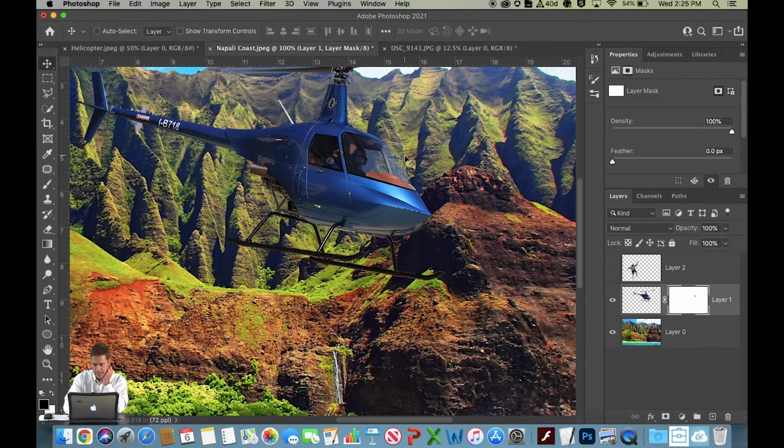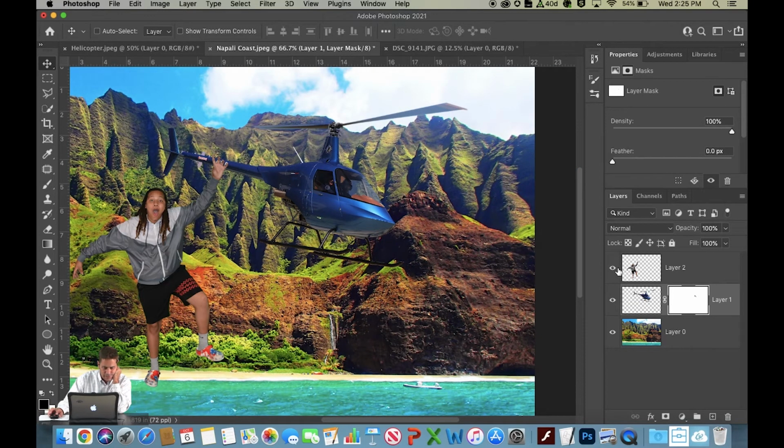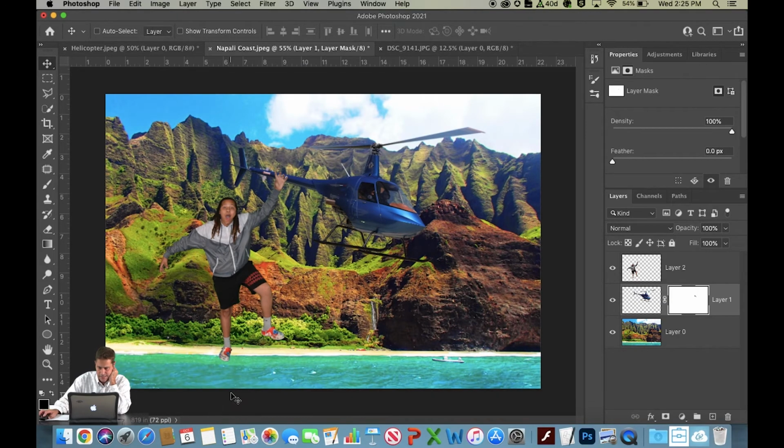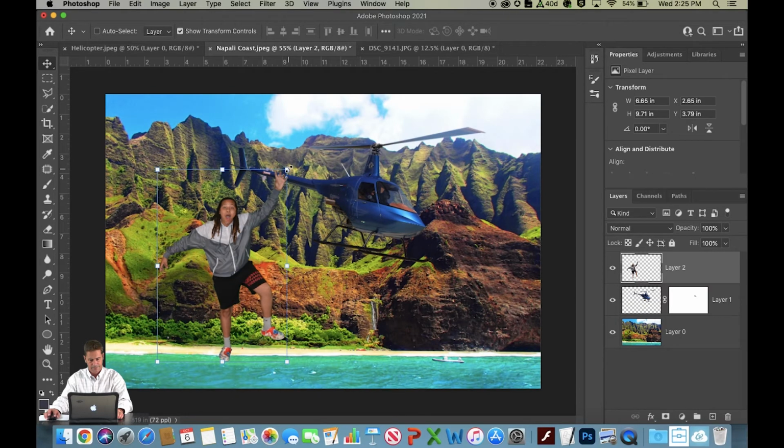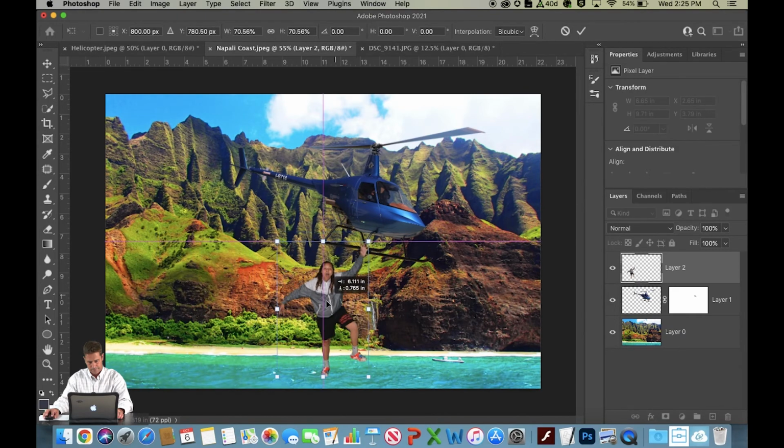Let me Command minus, and let's go ahead and show the student. All right, so let's take this to, let's try 55% because I want to see the whole picture. And let's size the student down. So hold shift. All right, and he's holding on to that now. Helicopter's moving forward at a fast pace, so is the student. All right, so how about this? Okay, right about there, rotate.